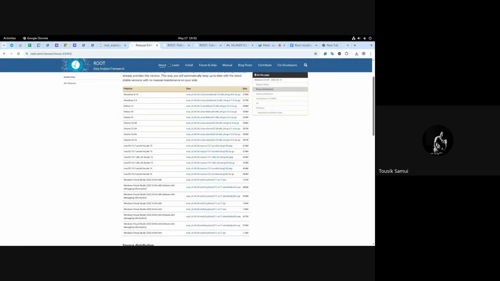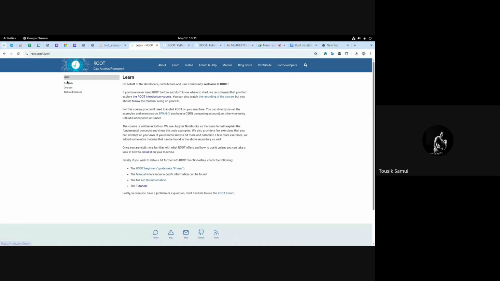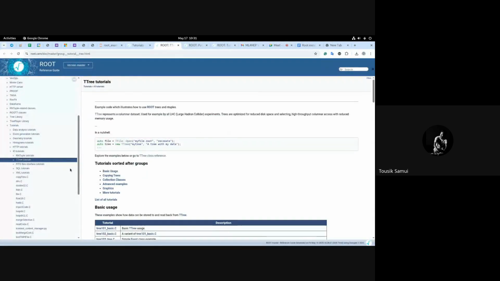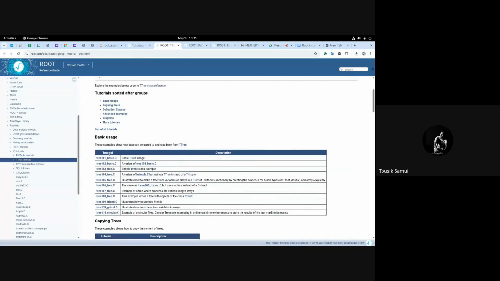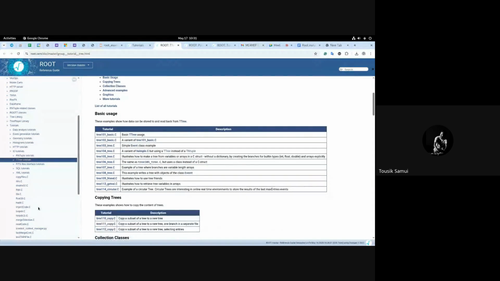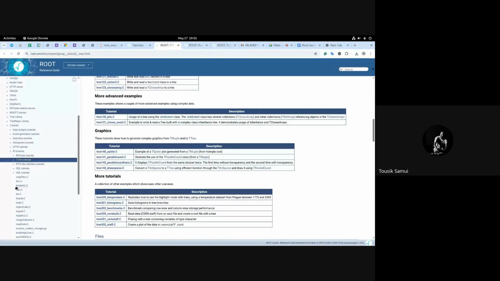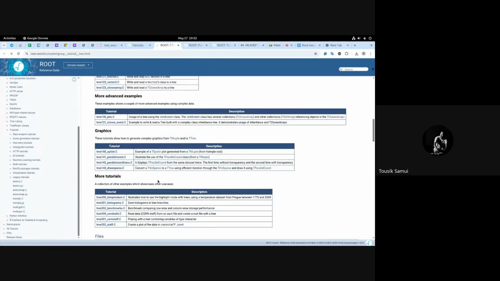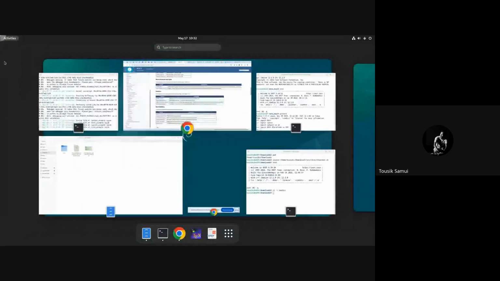So if you go here in the learn page, then you will see that there are tutorials, and in these tutorials you can actually go and check many codes. These are in C, but there are codes in Python also. If you go to the Python codes, then you can see the Python codes also. So this is a very rich web page where you can actually get many examples of ROOT using Python as well as using the C++ language.